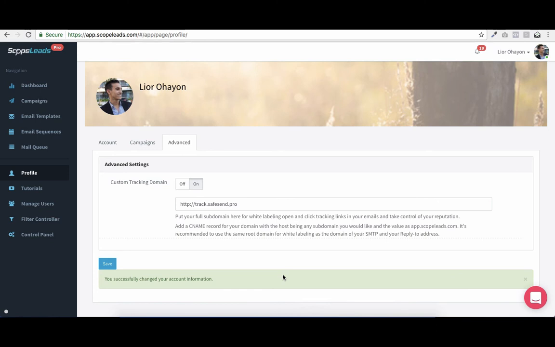Now, one thing you do want to do is make sure to turn off your tracking in whatever SMTP you are using. By default, usually open tracking and click tracking is on. In Mailgun, for example, if you're using that, you want to make sure to turn them off in those domain settings now that you're using ours. That's just a way to reduce the amount of tracking that's happening within an email.